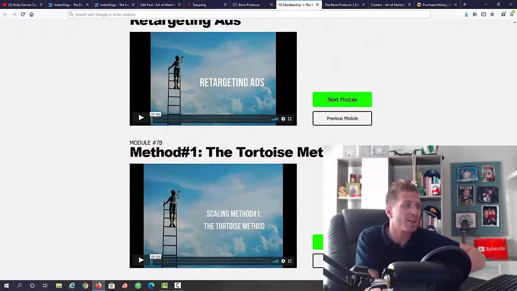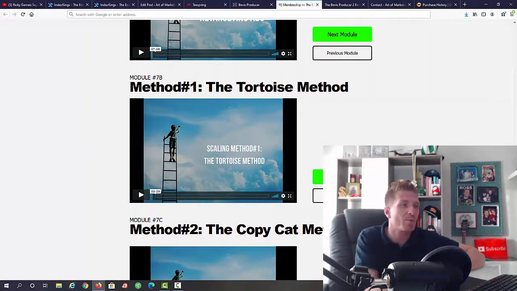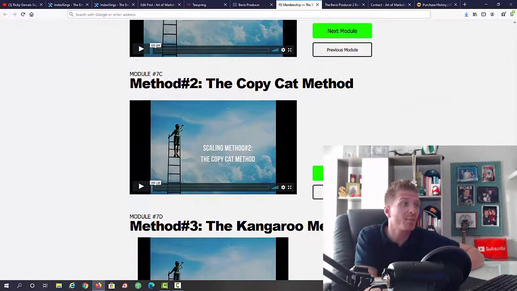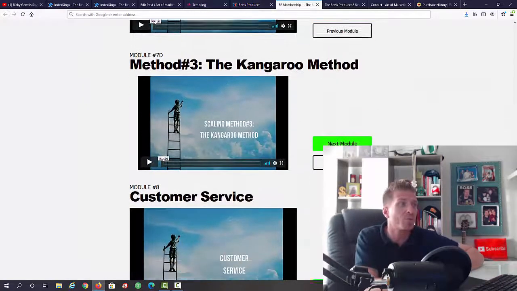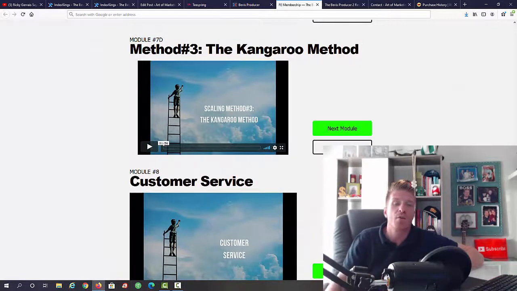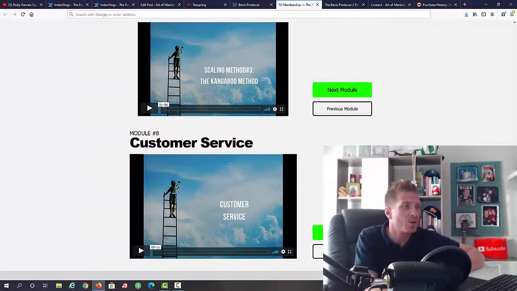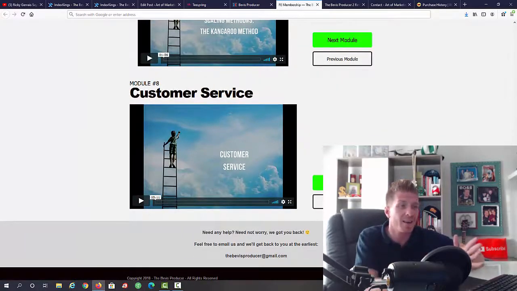and also retargeting ads. Okay, so we have three different methods. We have method number one, the tortoise method. Method number two, we have the copycat method, and method number three, we have the kangaroo method. You can use one or two or all three, totally up to you. And then the last video is about customer service, and that's essentially it.